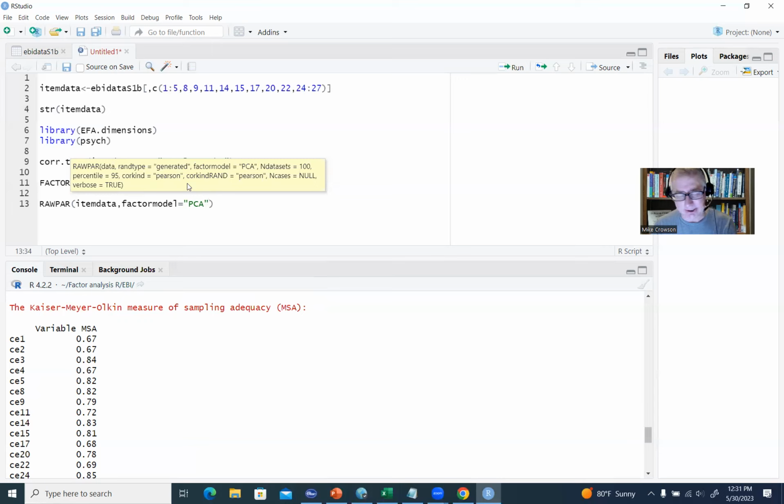essentially comparing those against the random eigenvalues. The PAF is essentially extracting factors from a reduced correlation matrix, so there's a difference there. There's some debate in the literature about whether you should use PCA or PAF. Like I said, right now we're going to stick with the more long-standing approach.